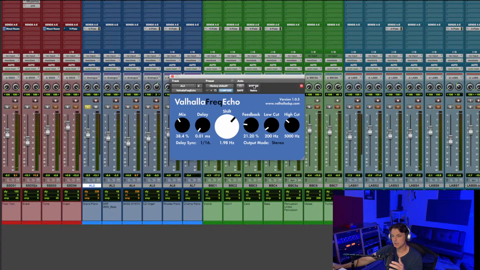So let me just rave on the Valhalla Freq Echo for a second. Absolutely free plugin. This is one of my favorite delay plugins because it's so easy to use, and I love the shift function here. This actually shifts the delay to a higher frequency, or you can go to a lower frequency, and you can get some really interesting things if you really crank this up. In this instance I'm just using it for a little bit of dotted eighth note delay, which sounded great. This is one that's very usable on a lot of stuff.